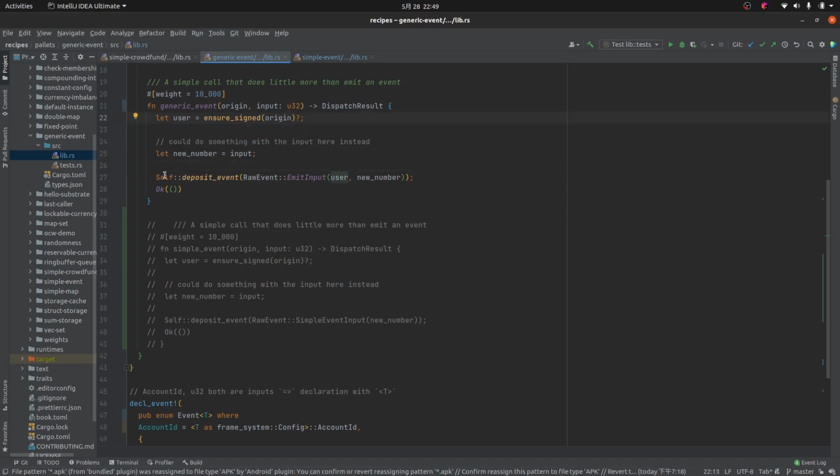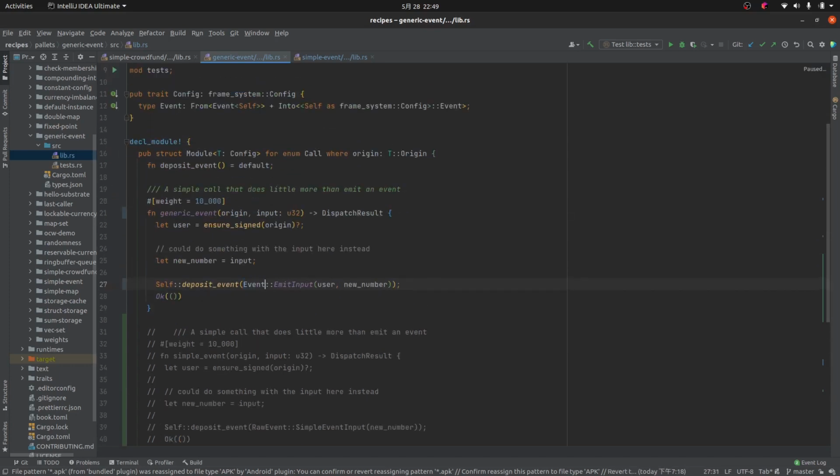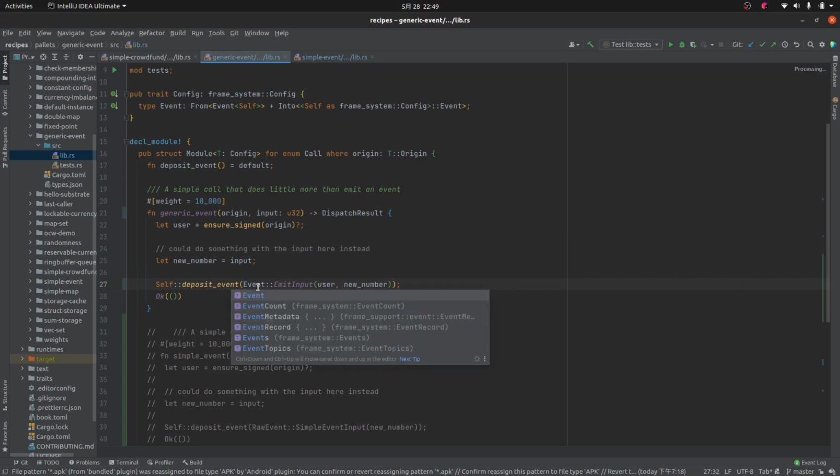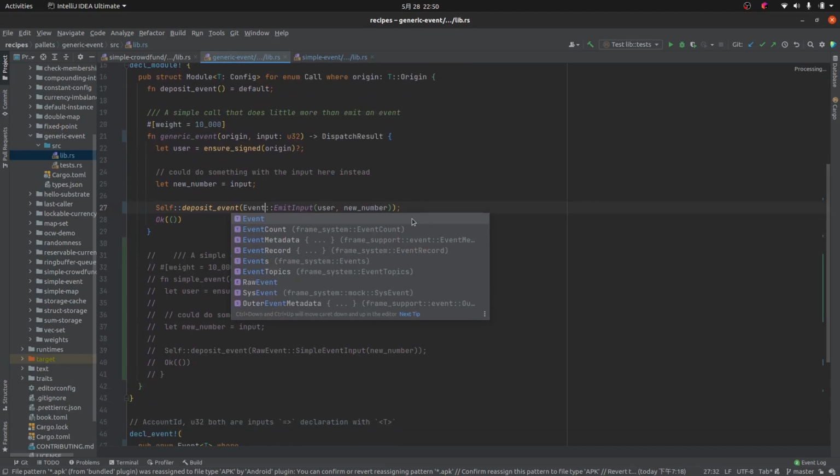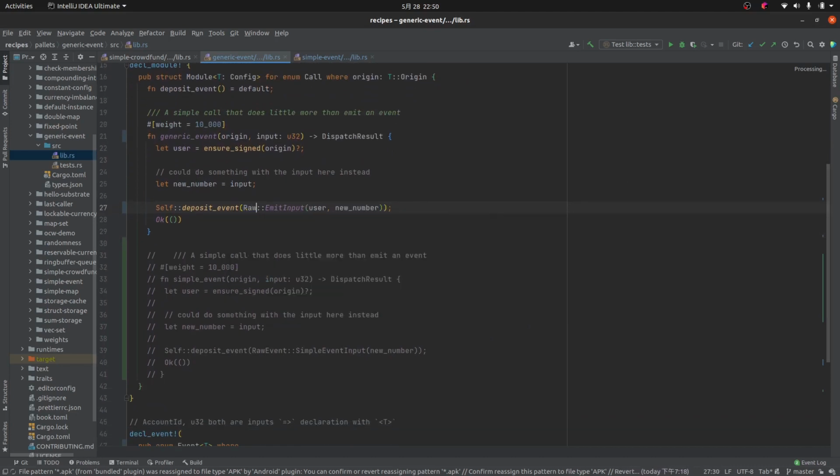Now, again, we're going to call it just like before. We're going to say self, deposit event. And now this is where it's different. The last one, this is a raw event. Last time, we just used event, and we can only use event for primitive types. If we're going to pass a generic, it needs to be a raw event. Then our dots, then the name of the event we're going to use, which is emit input, and then we're going to pass it the value. So this is the user, which is the account ID, and then our new number.